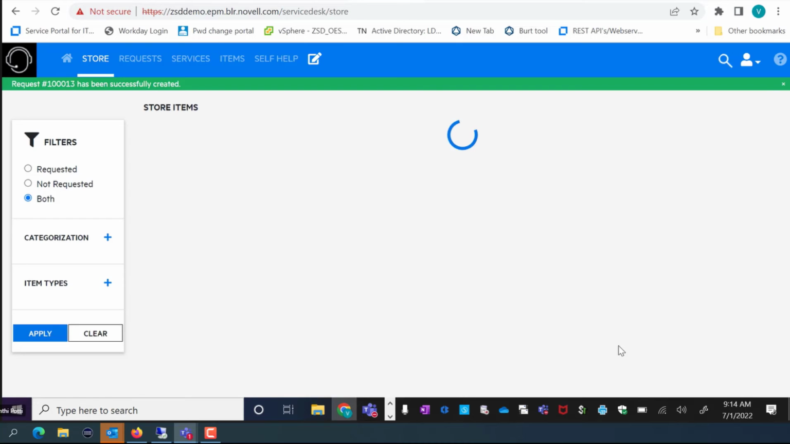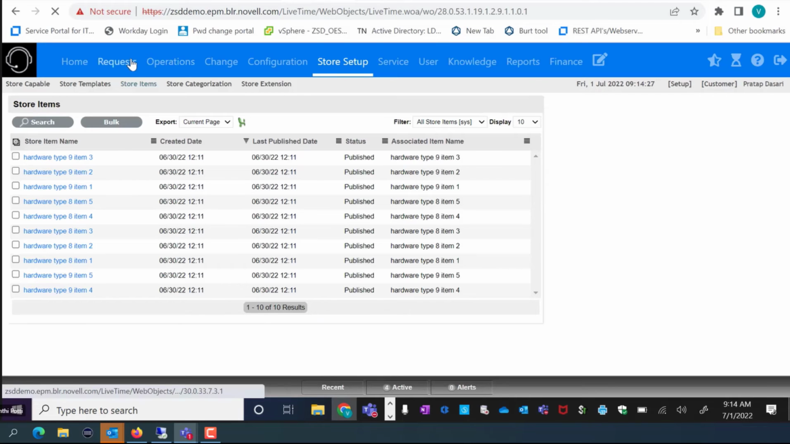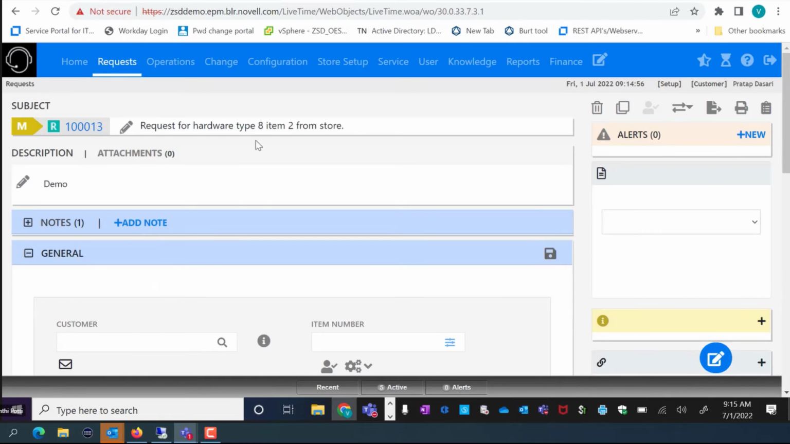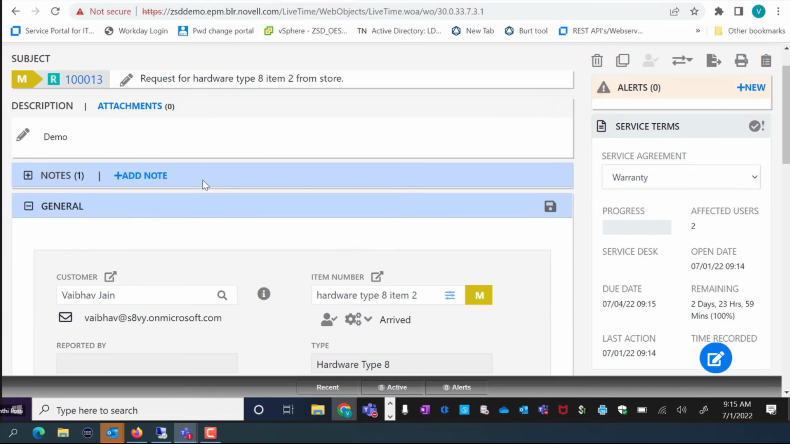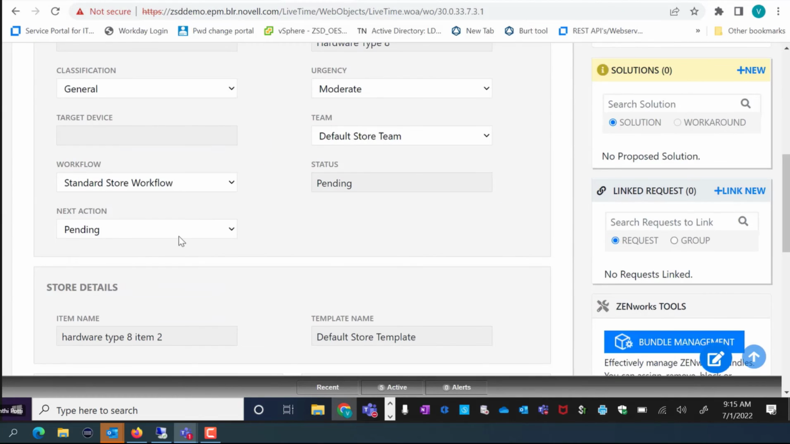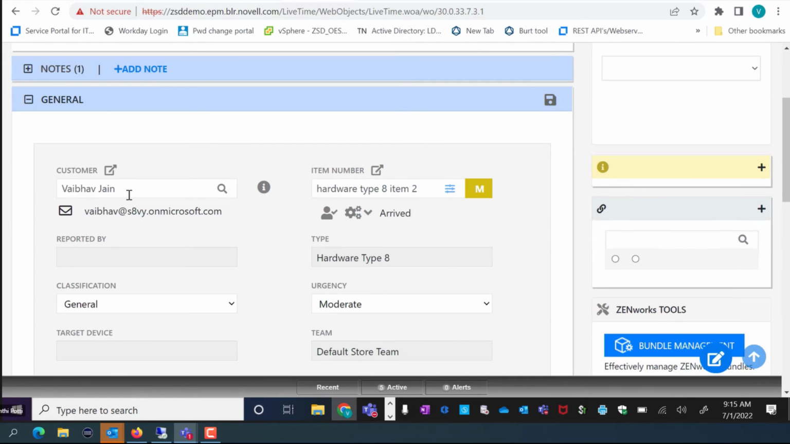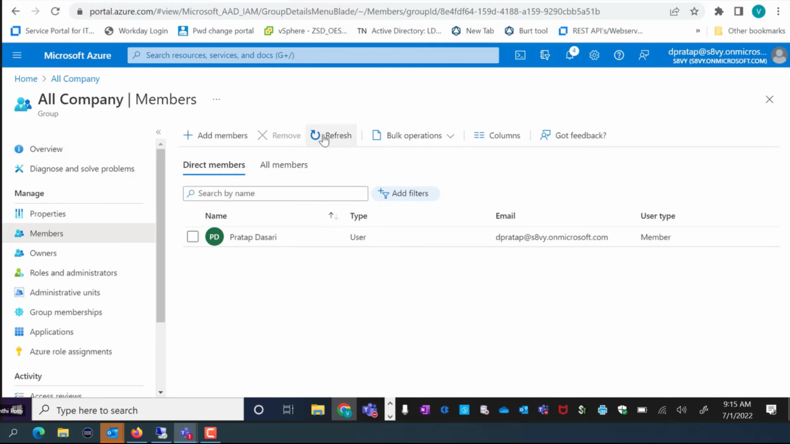Once we raise this request for this item, we can see 100013 has been successfully created. Let's check the request, 100013. We see this request come in. If we look at AzureAD, we can see All Company only has one user in the group. Once we select Open or Canceled, we can see in AzureAD that Vibojane will then be present in this group automatically.